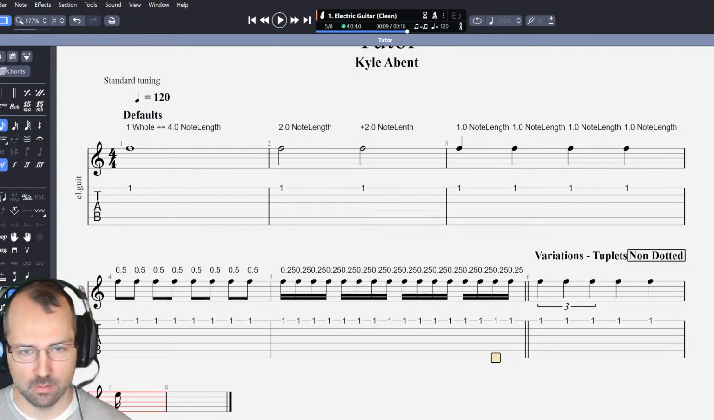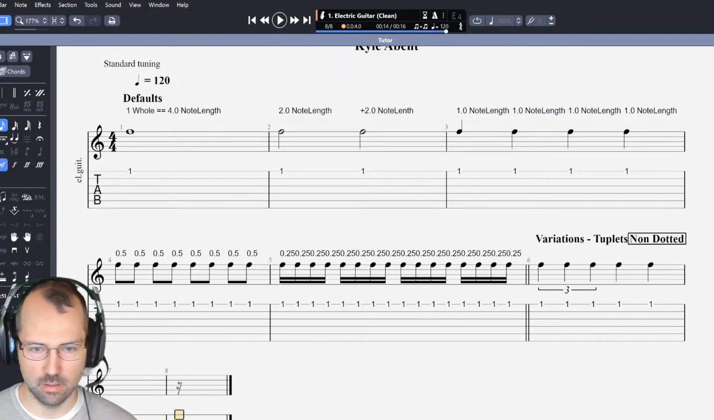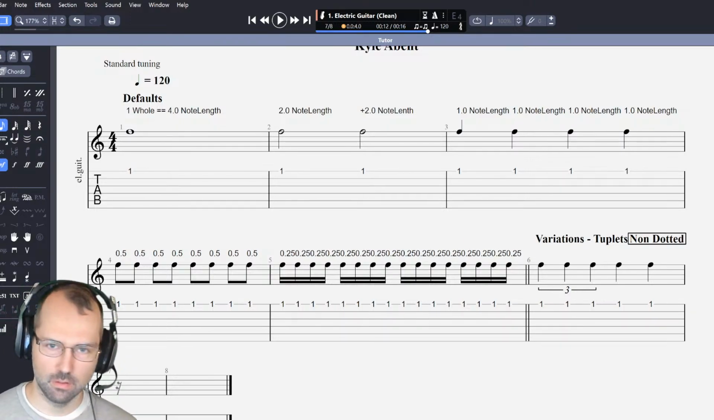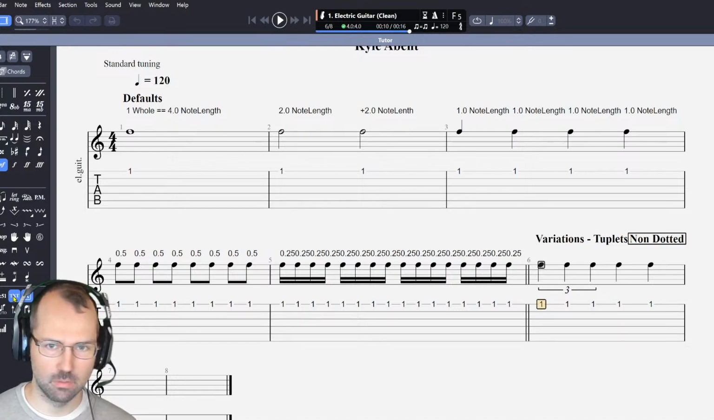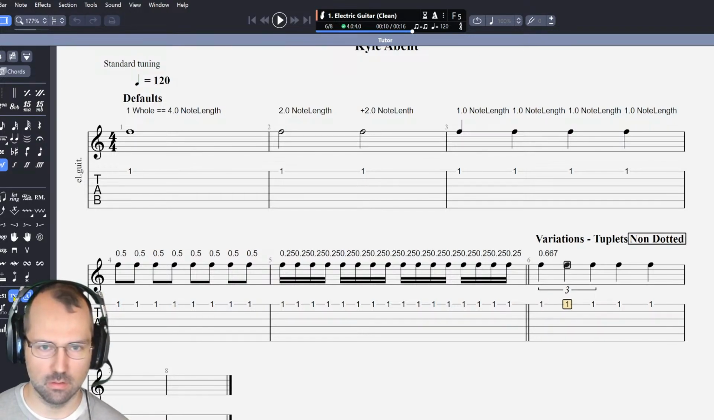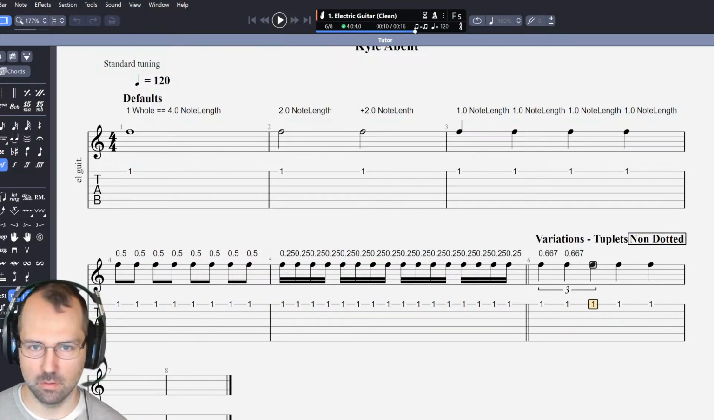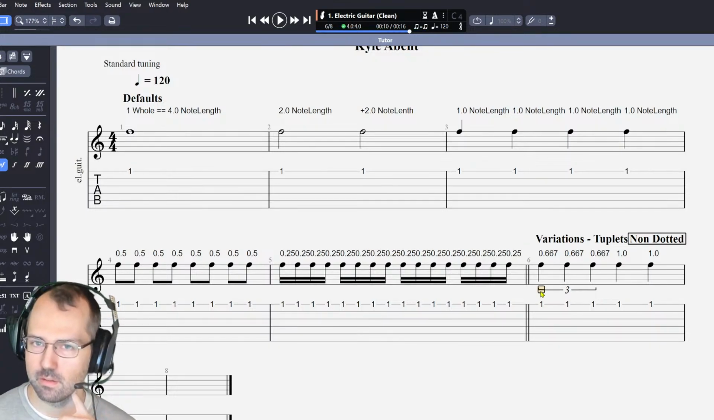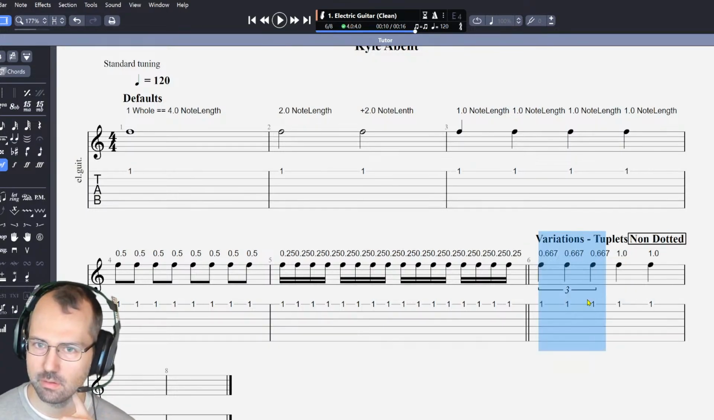Okay, now there's quite a lot of variations. Well, kind of. A handful of variations of tuplets. So this variation, say 0.667, 0.667, 0.667, 1.0, 1.0. Those are the same note lengths. 3/4 equals a tuplet.